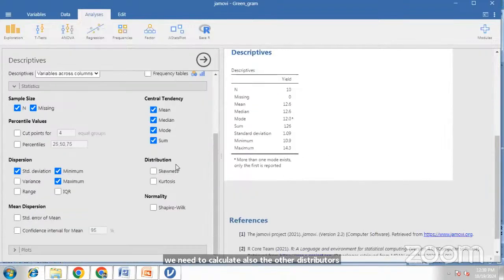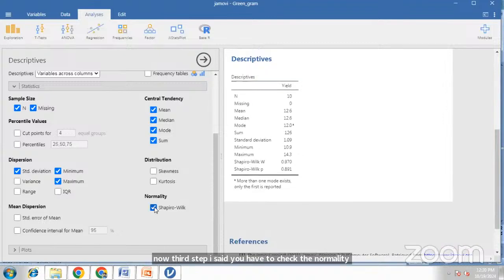Then it will show all the descriptive values. Now, the third step, you have to check the normality. So give the Shapiro-Wilk normality test. If the value is greater than 0.05, our sample data is normally distributed. The third step is over.